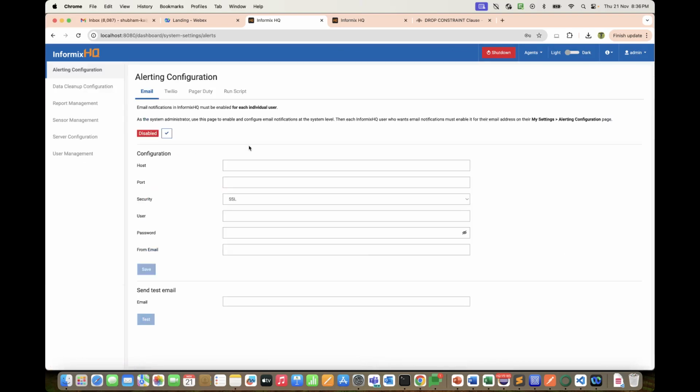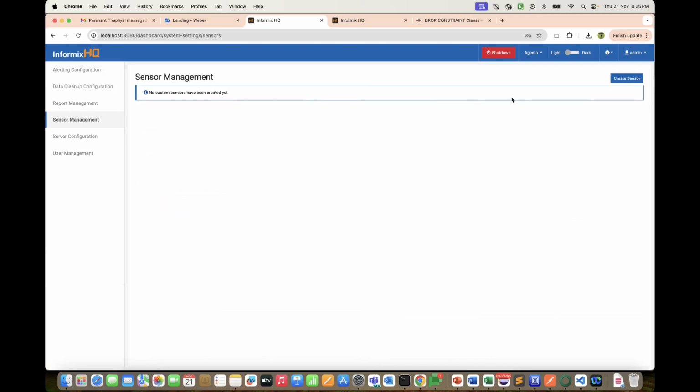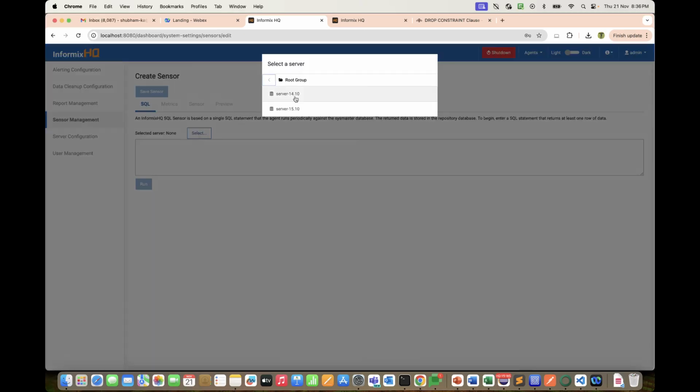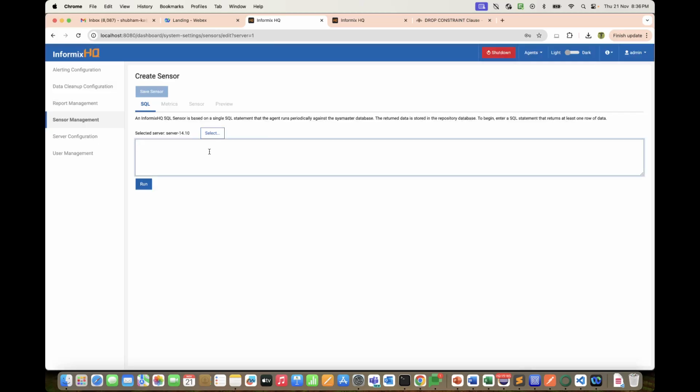You can go to the system setting, then to the sensor management. Over here you can create a custom sensor to monitor the database. Currently with these custom sensors you need to select an instance, like I selected one instance. This custom sensor currently works on the sysmaster database, but in our next release we will give you a feature to run the custom sensor on any database. So for now, if you want to monitor the repository database, you need to do it manually, but in the future you can do this.